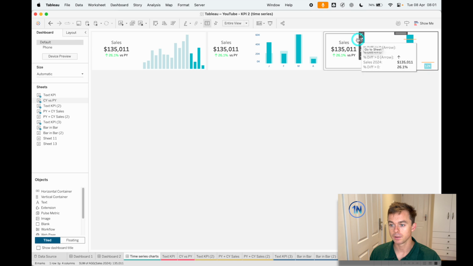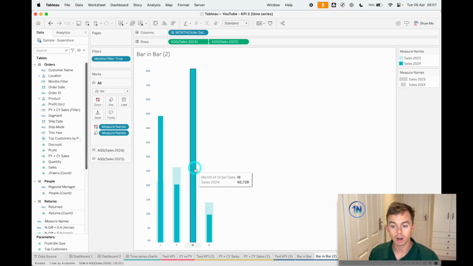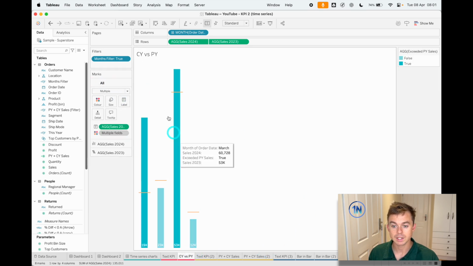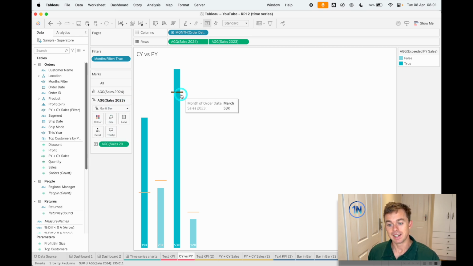Okay, final one looks like this. So here we basically have the same architecture of the chart type. So we've got a dual axis chart. The only difference is that in our bar and bar chart, both of the mark types are bar, whereas for this one mark type is bar and the other is actually a Gantt bar. Now you could say, but aren't these just reference lines? Yes, they are basically reference lines.